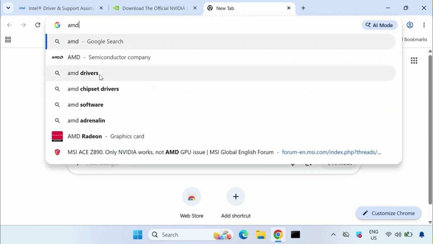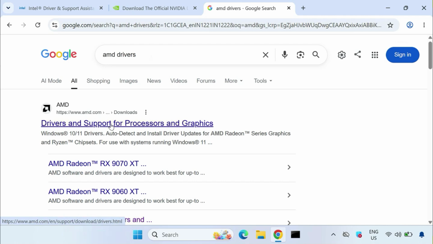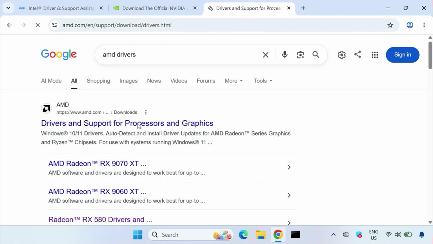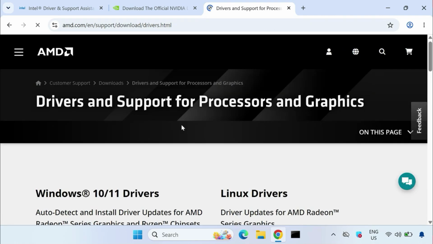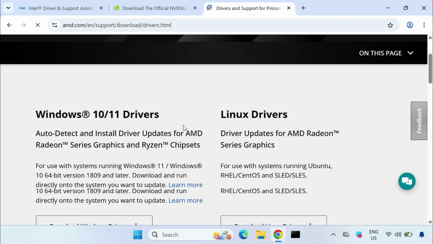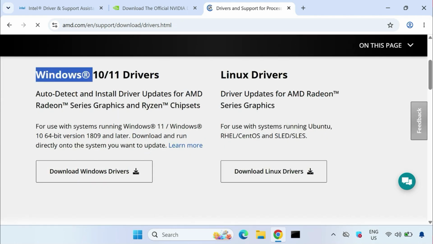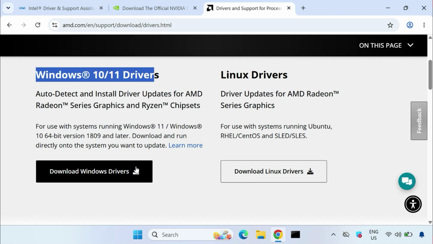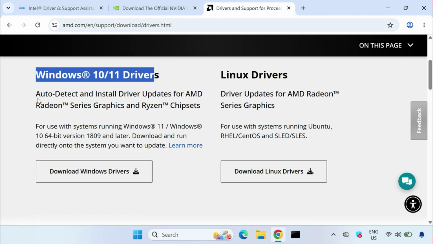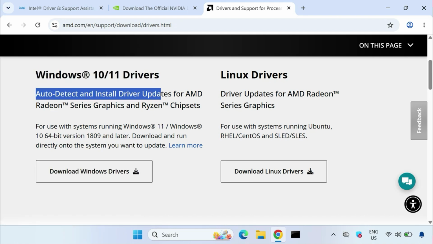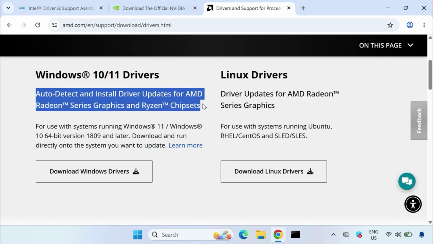Driver. So this is the AMD driver, click to download, click this first link which is the official website, and the same thing is happening here. This is the automatic driver for Windows 10. Okay, so it will auto detect and install driver updates for AMD Radeon series graphics and Ryzen chipset. Okay, click to start it.